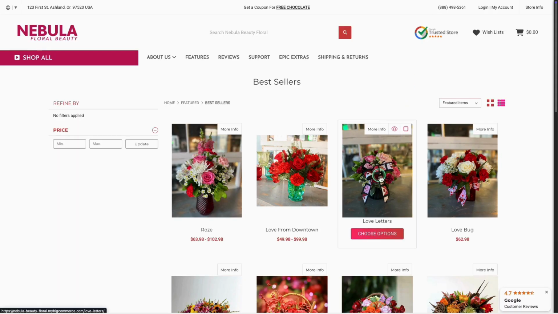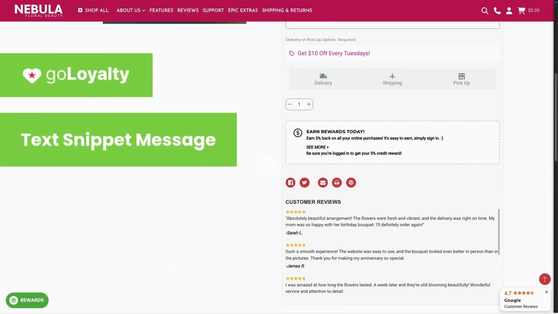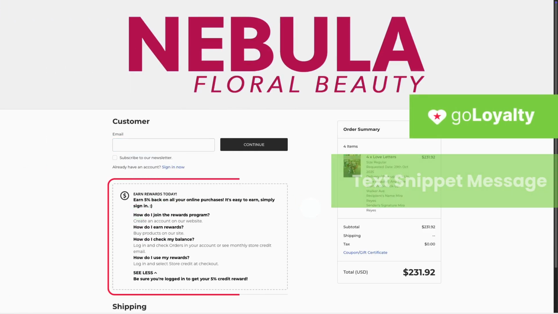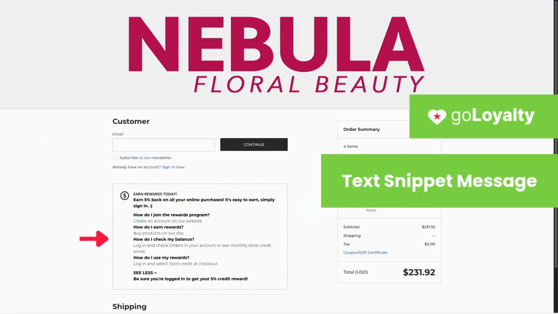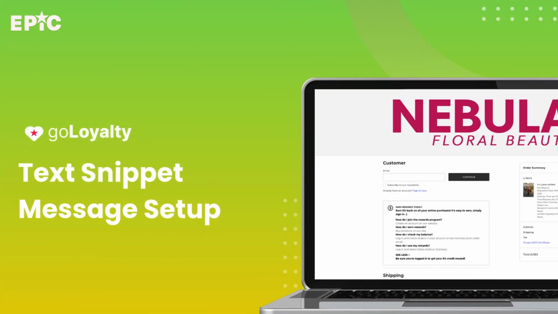The text snippet message is a small, embedded banner that appears directly on your storefront, like on your product page or checkout pages. It's a subtle way to keep customers aware of your rewards program while they shop. Now, let's walk through how to set it up in goLoyalty.